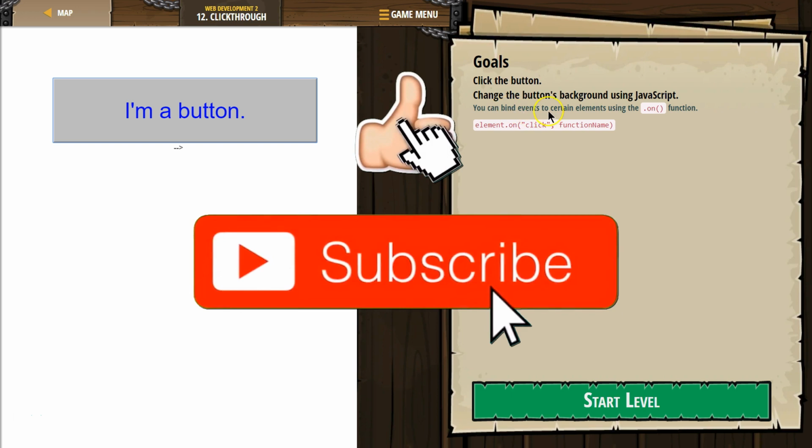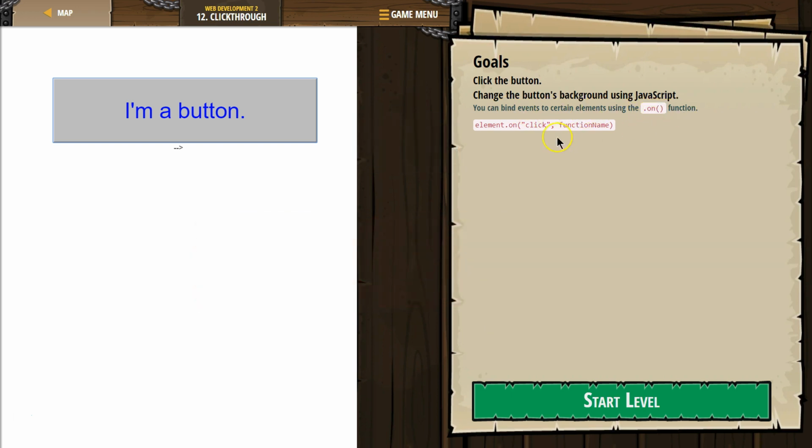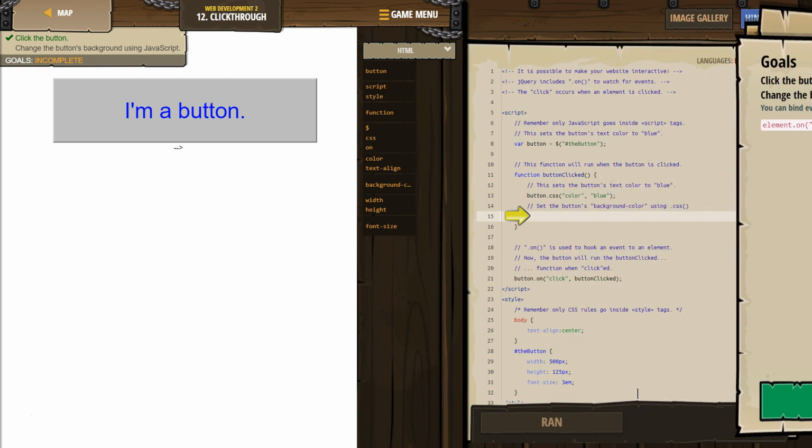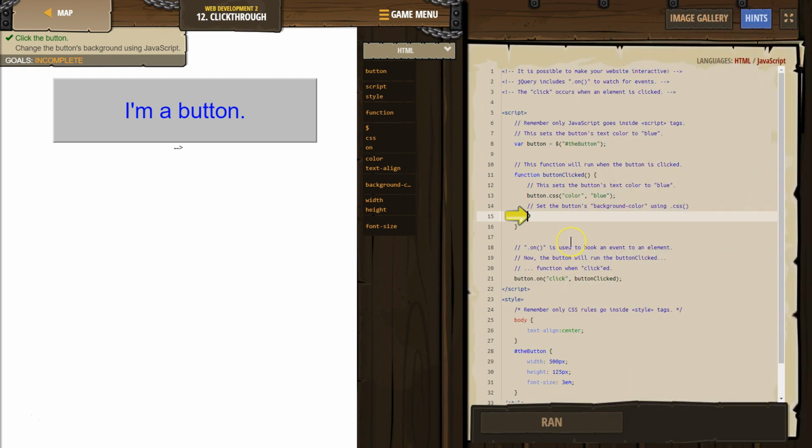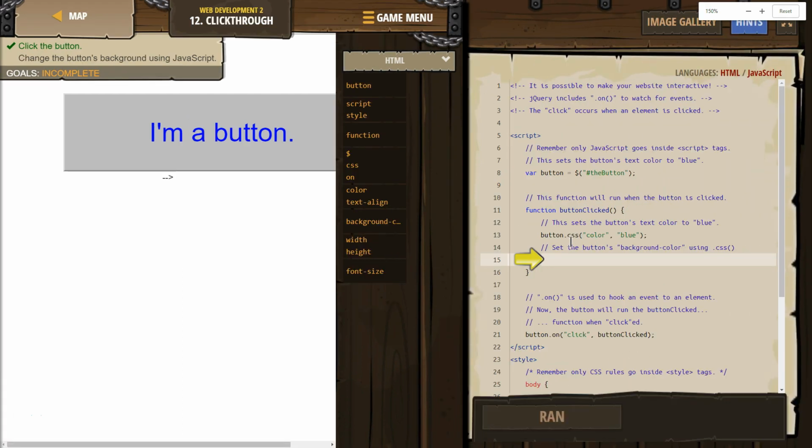You can bind events to certain elements using the .on function. Element.on, click, function name. And these would be the parameters of this method, which is a part of the element object. That all sounds scary. Let's do this. We can, I promise. Let me see if I can zoom in a little more. I lose the button, but I want you to be able to read this, so we're going to leave it there.